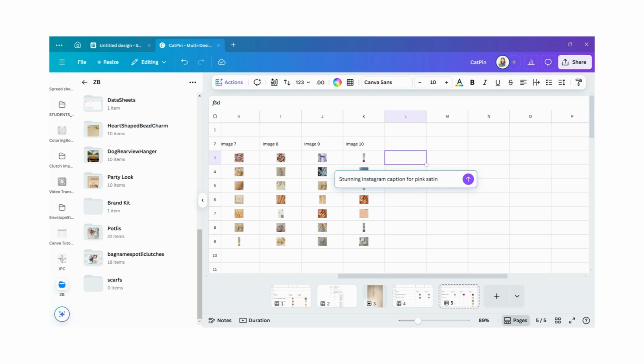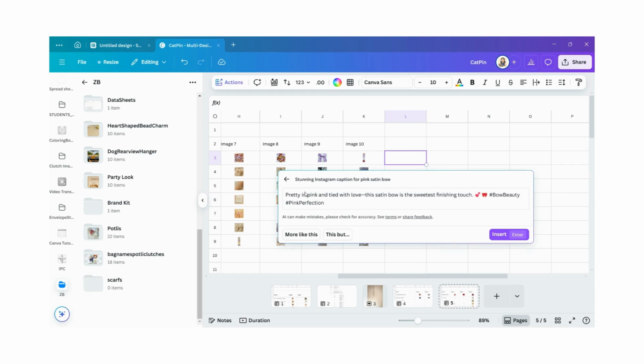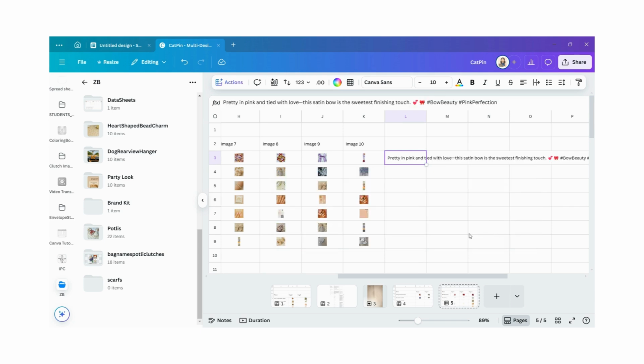Press enter or click on the purple up arrow on the text box. Magic Write will start generating the text. In seconds, it gives you smart, tailored results right in your sheet. See how magically it added the text to beautifully describe this pink satin bow.